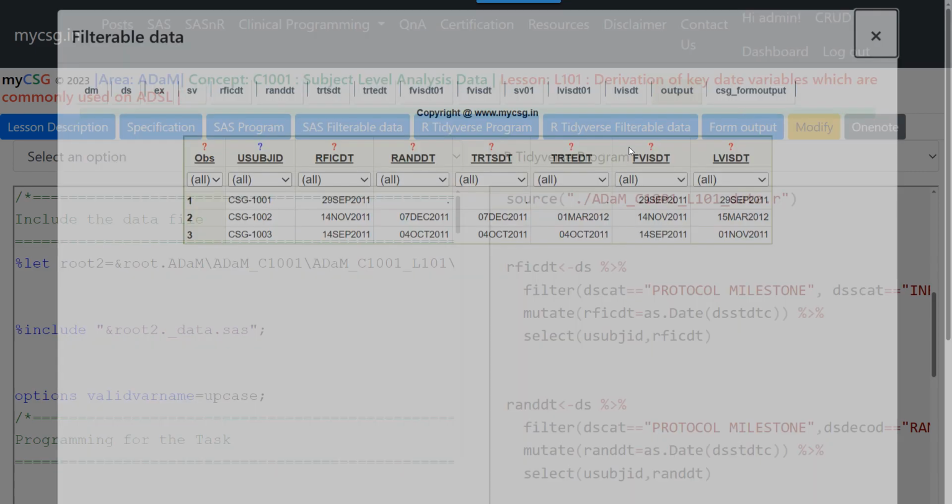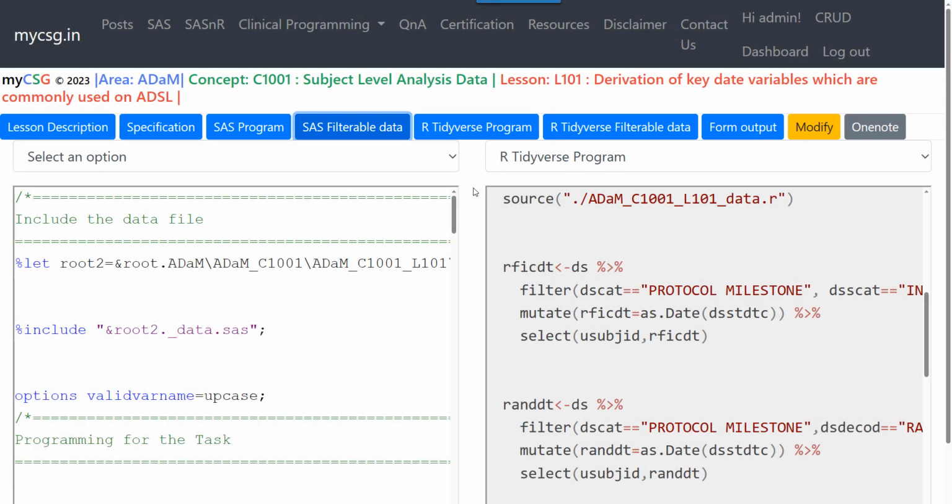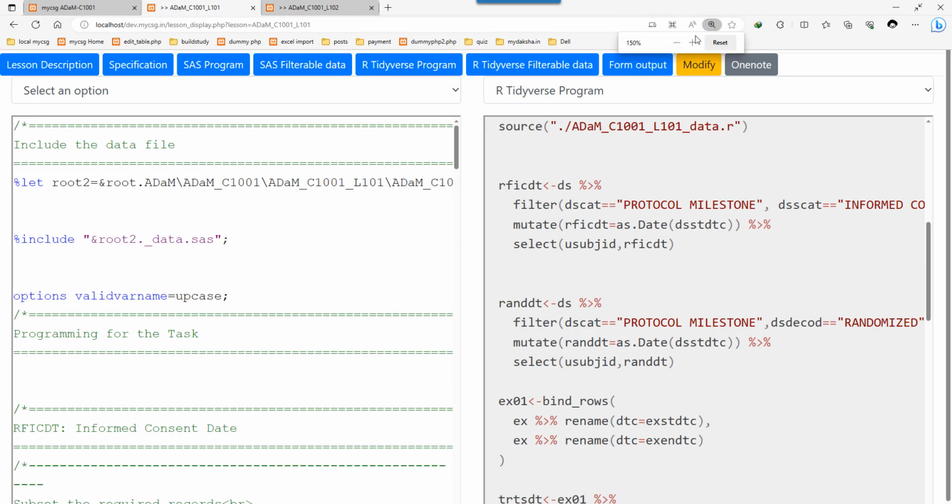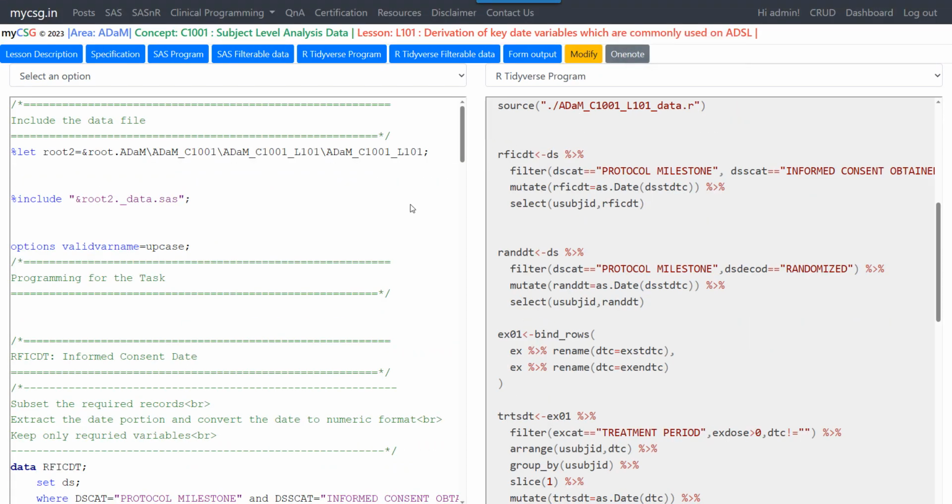So let us now move to the SAS program. Let me zoom out a little. So this should be around 125%.